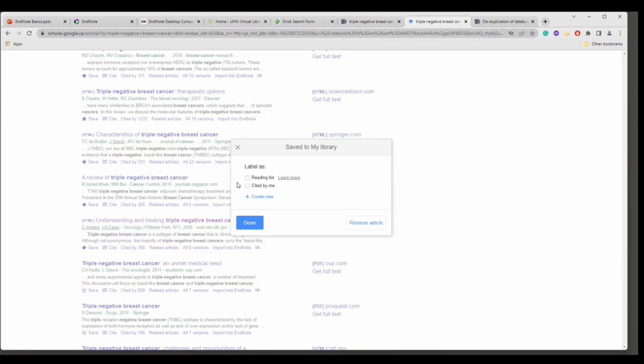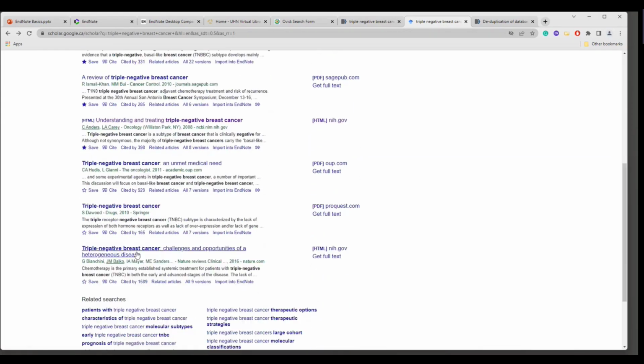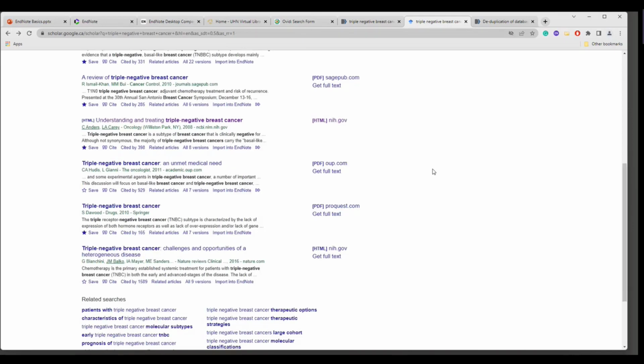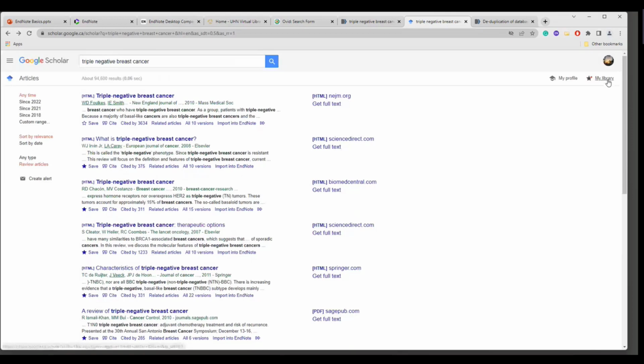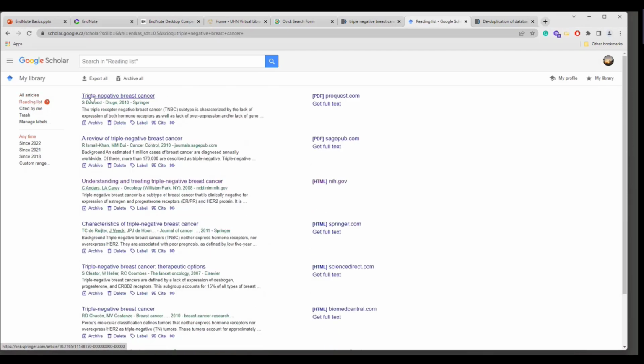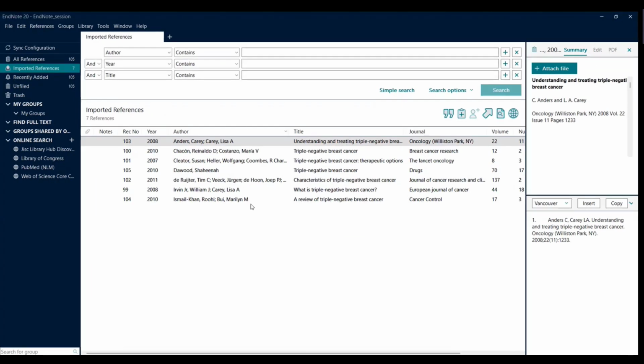and one more, and then to see the selected references, you go to My Library, and then the reference list, the place I saved them, and you see the export all option under the search box. So you click on that, select EndNote, and then click on the downloaded file. All of them appear here in my reference library.